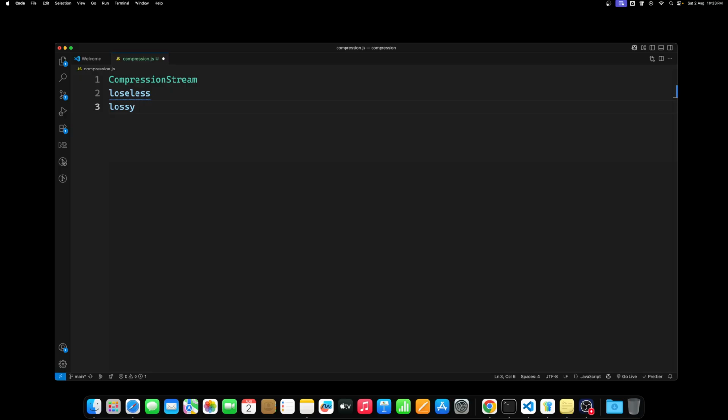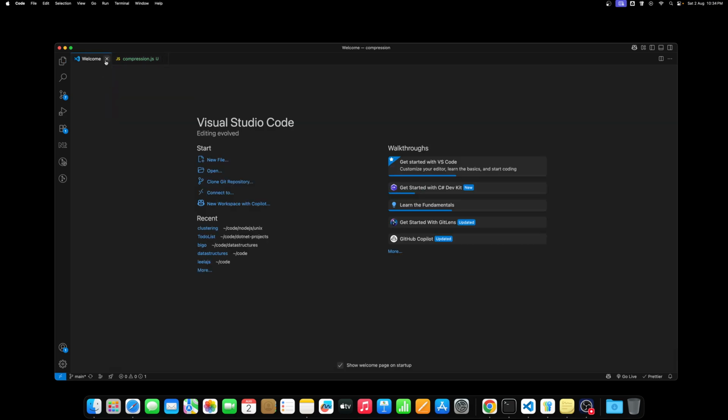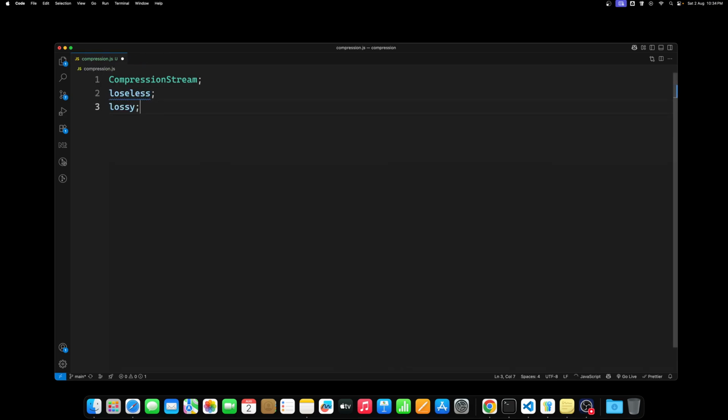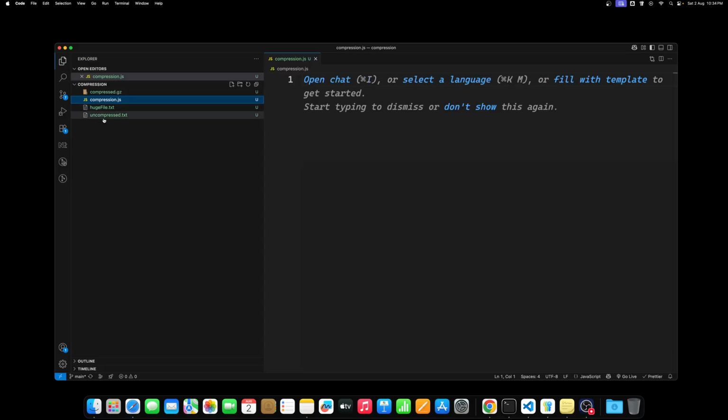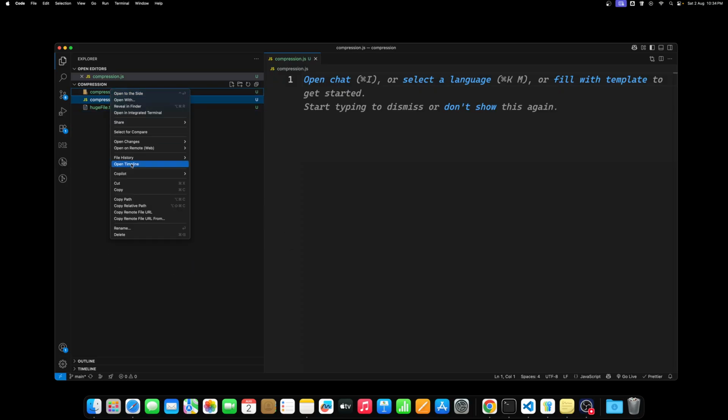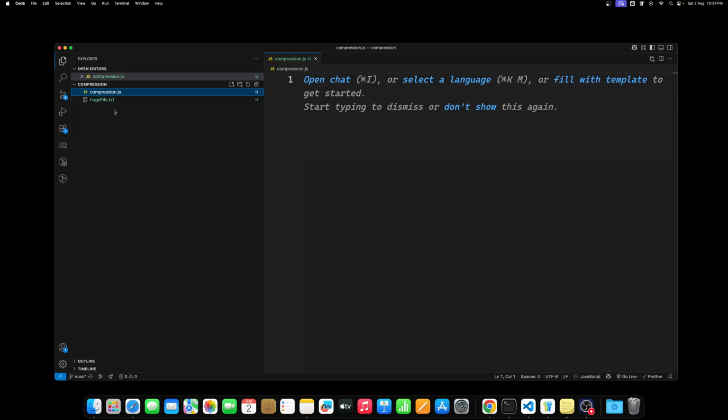So let's see compression in action using Node.js and the zlib module. The zlib module has a function called createGzip, which is a type of lossless compression. It takes your data, reduces the number of bits, and creates a smaller file without losing any information. So let's try to do this. Here I have a compression.js file. I will remove this entire thing, and here we have a huge file.txt file. Let me delete this one, since I have already practiced with it.